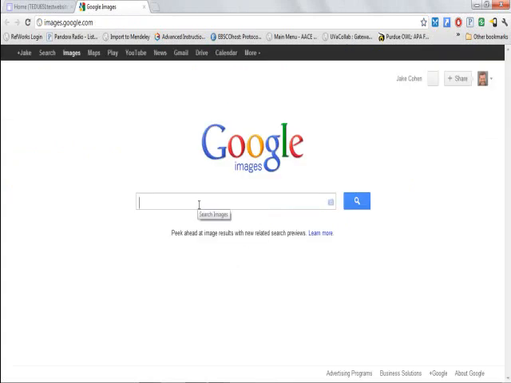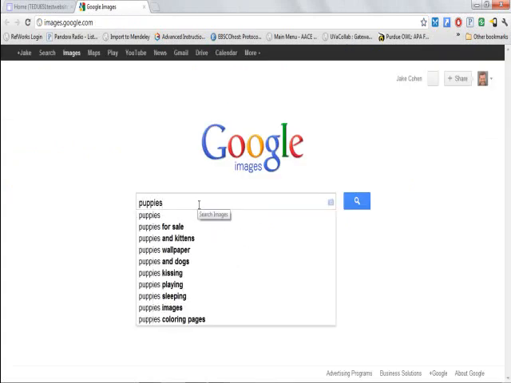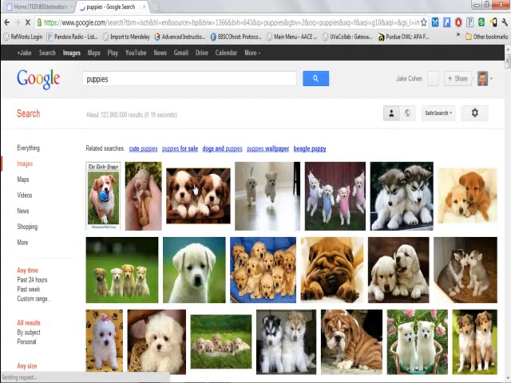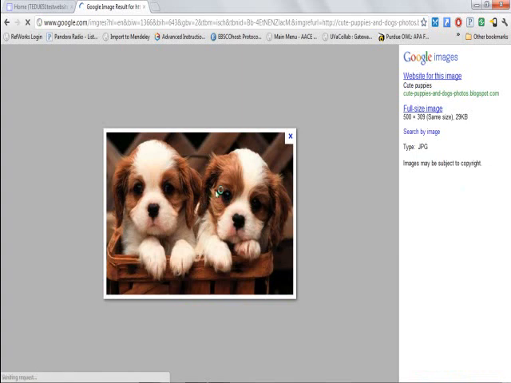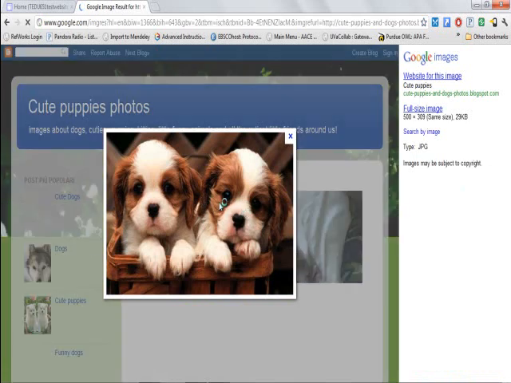And let's search for puppies. Everybody likes puppies. So we're going to search for puppies. Aw, look at the picture of the puppies. So I'm going to click on this image, pair of puppies right there.